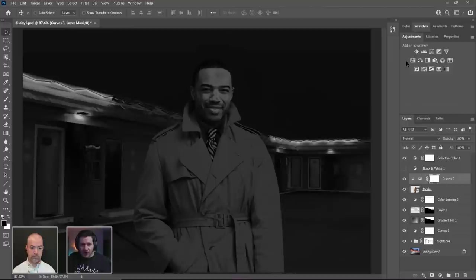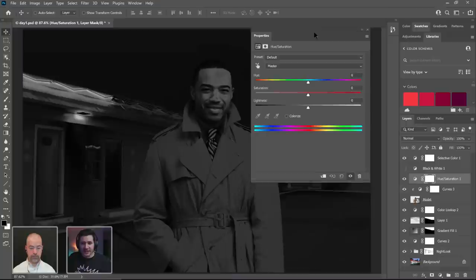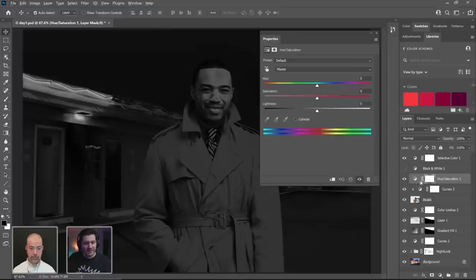I prefer to begin with a hue saturation adjustment layer. I prefer doing this because if I hold down Alt or Option, I can hover between the layers and clip this layer, again, the hotkey Control Alt G. That's just going to clip it to the stack. And now, again, we're only affecting our model.